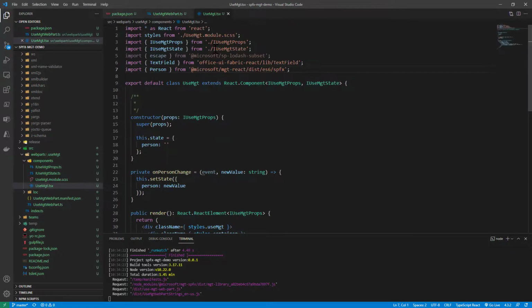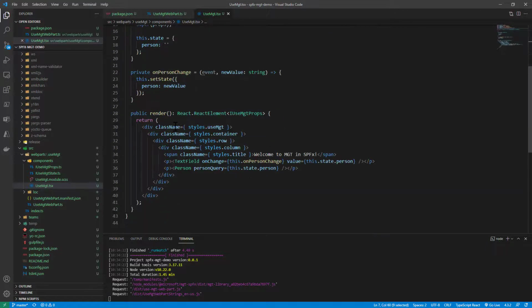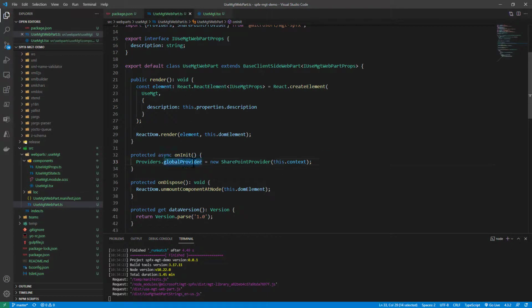Moreover, in the React component behind the scene of the rendering of my web part, I have an import for the Person component from the @microsoft/mgt-react, from this specific version. And in the render method of my web part, I simply render the Person component, configuring the person query to target the person property in the state of my React component. And that's it. Really simple and straightforward. And you can do that with whatever React component of MGT that you like, as long as you have configured the global provider as the SharePoint Framework global provider.